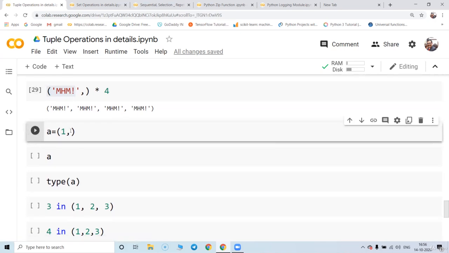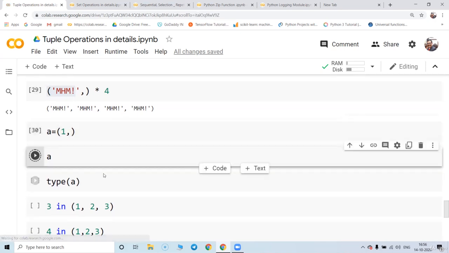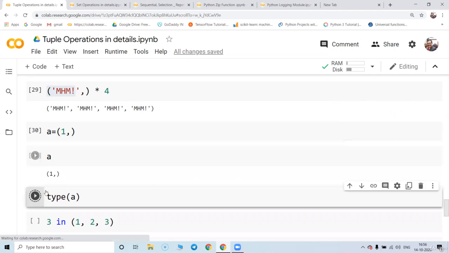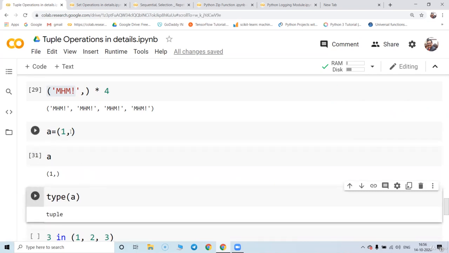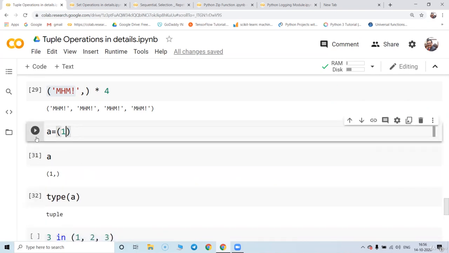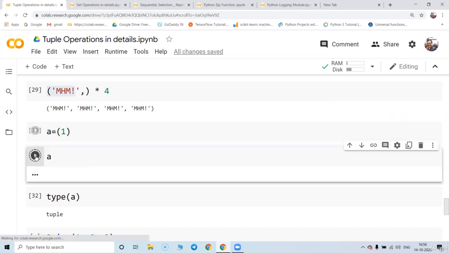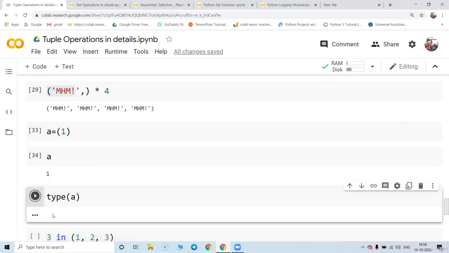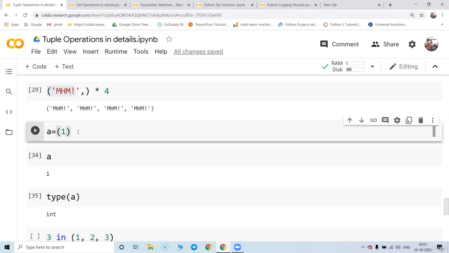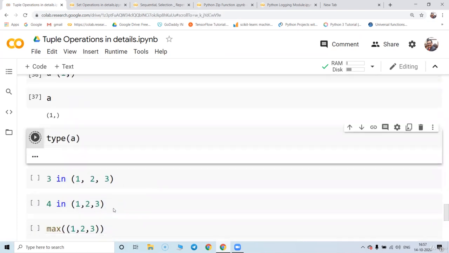If a single value is there, you have to give a comma, otherwise it won't be considered a tuple. You can see if I remove this comma, it is going to say the type is integer, not tuple. So when you want to put a single value in the tuple, you have to put a comma also. So you can check that this is a tuple.